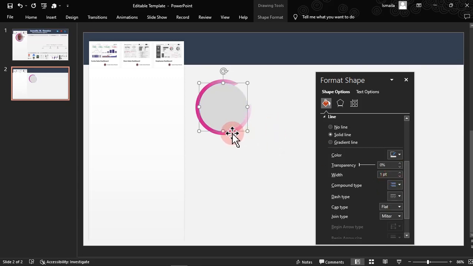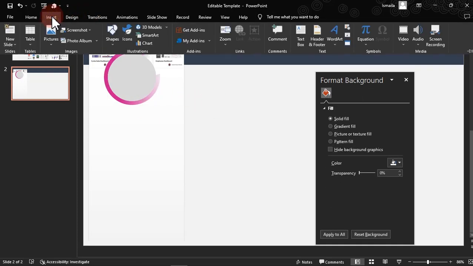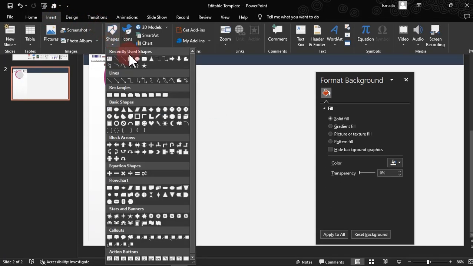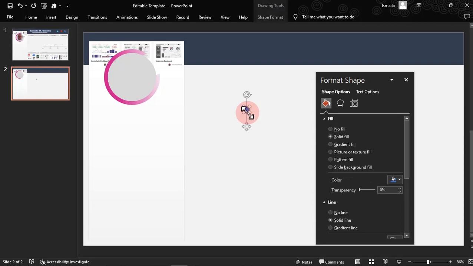Once I'm done with this, I can go ahead and move it right here, just like this. The next thing I'm going to do is go to this particular part, go to the same place, take up a circle and get something like this. So I can just move it and have it right here.